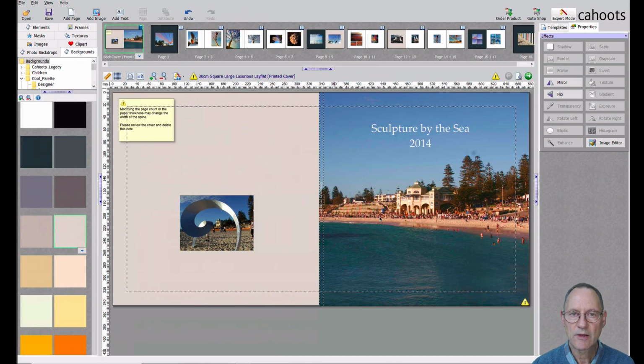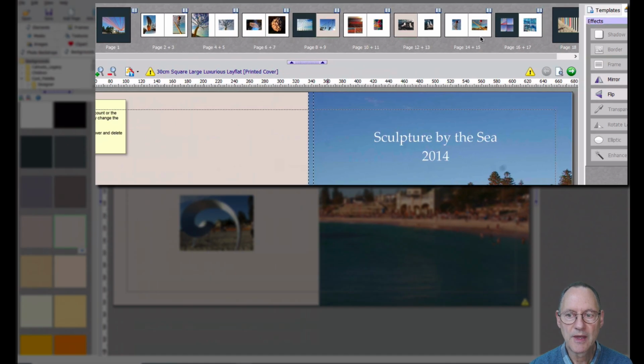At a certain point you're probably going to want to add pages to your photo book. You will have started with a minimum of 16 pages, which is the smallest book that we do. Once you've reached page 15, you will probably want to add extra pages.